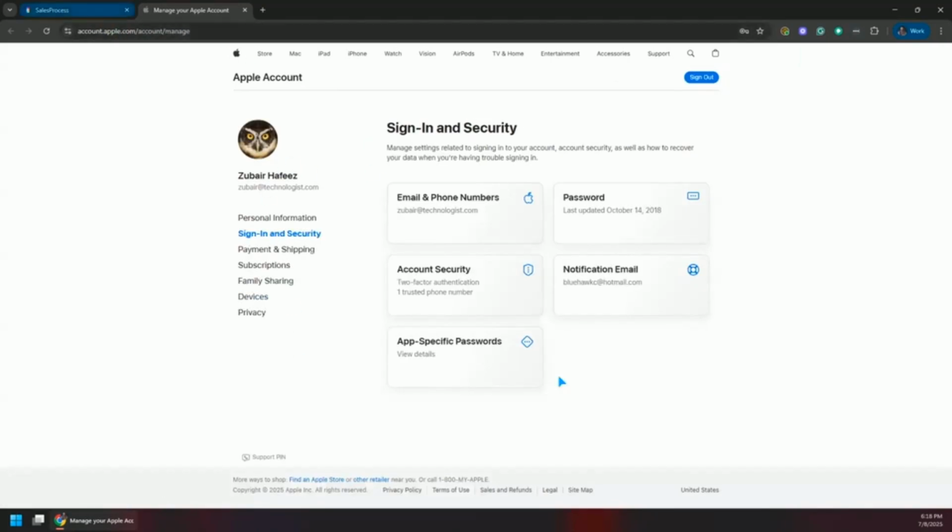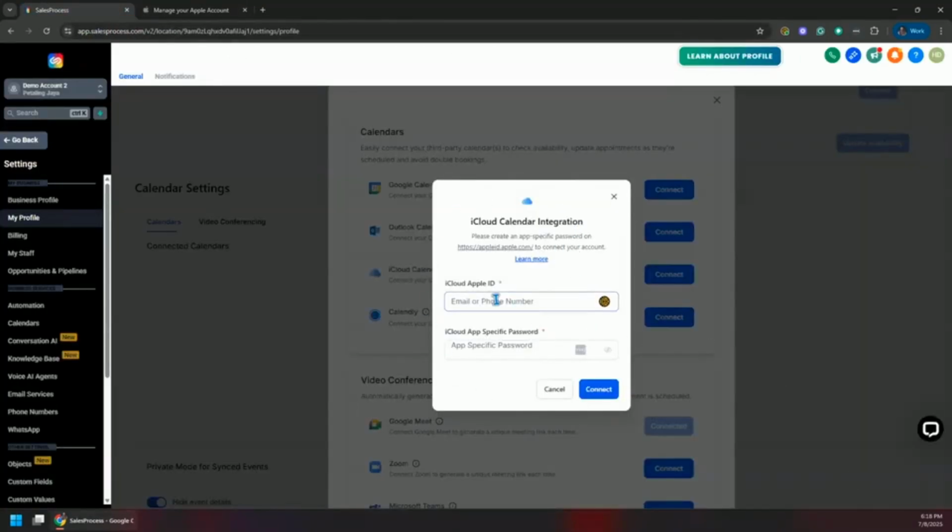There we are. Okay, so what we did is in here, we typed our Apple ID.